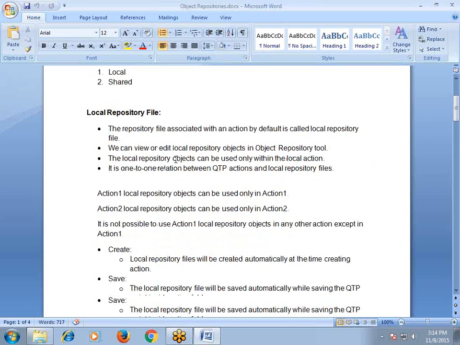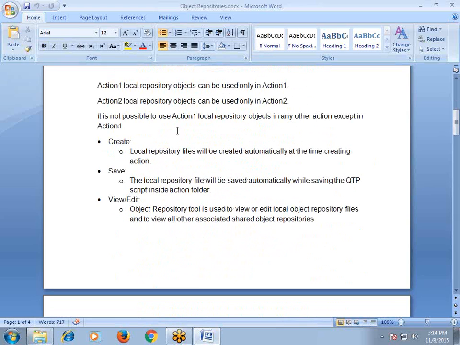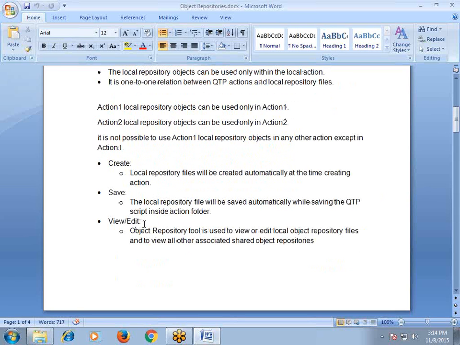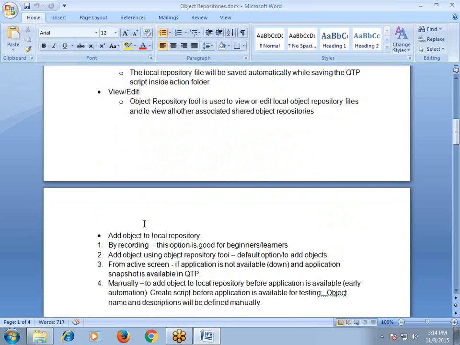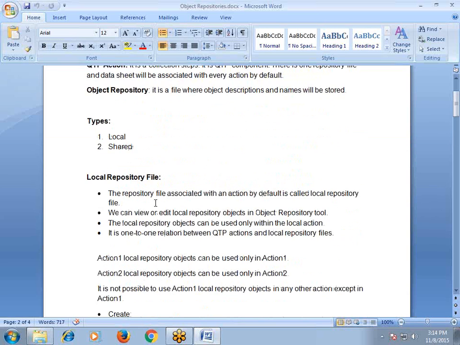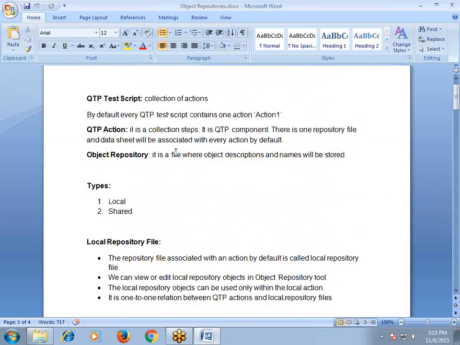Types of repositories we discussed, and what is a local object repository file, and how to create, how to save, and how to view or edit the local repository file, and what are the benefits and disadvantages. So let me give a quick overview of last session.